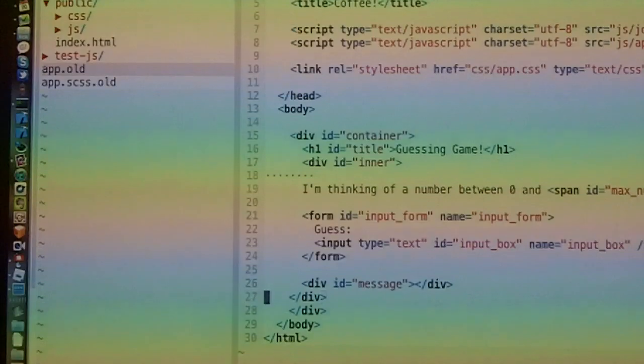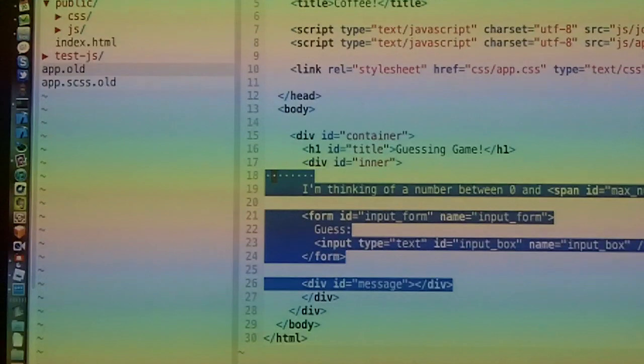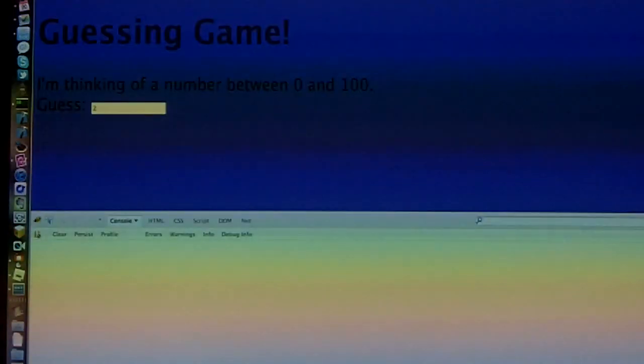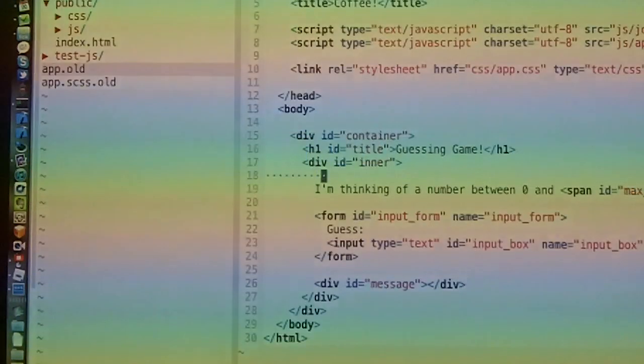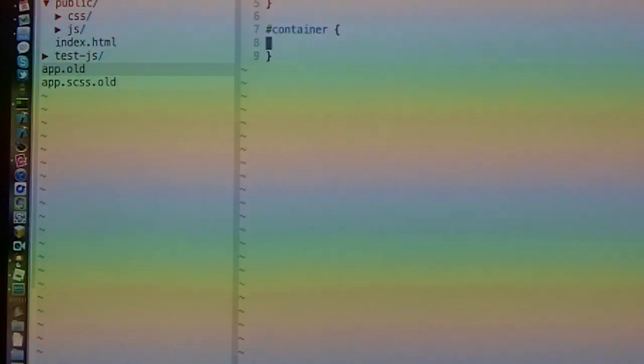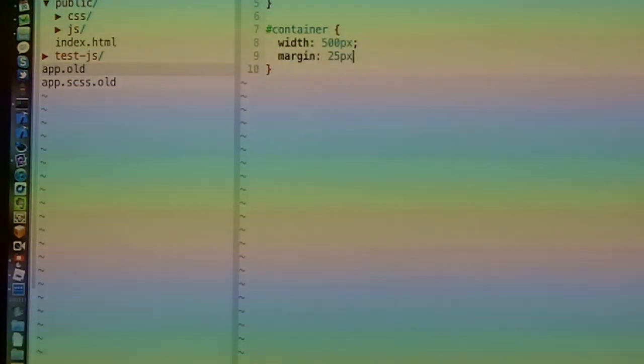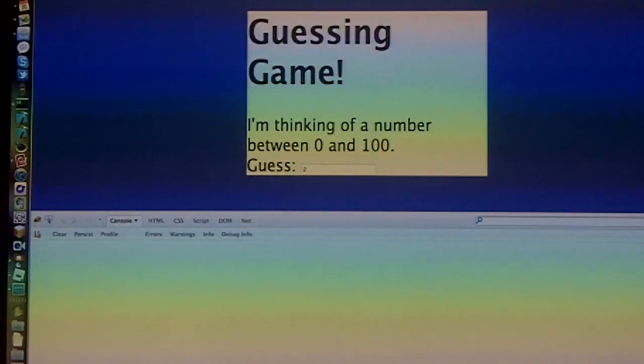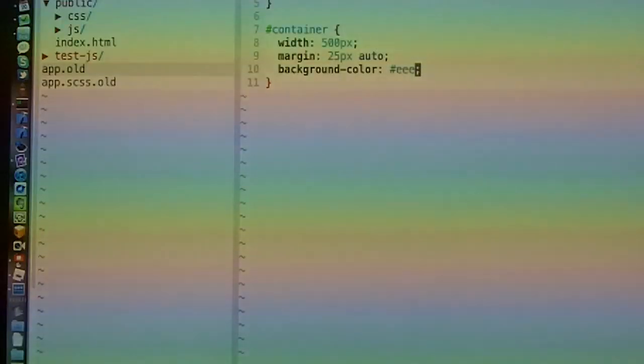See if I can do this. It works. So back over to here, my container, I want it to be, say, 500 pixels wide. The margin is 25 pixels and auto, so it's centered. And the background color, I want it to be some sort of very light color. All right, that's pretty good.